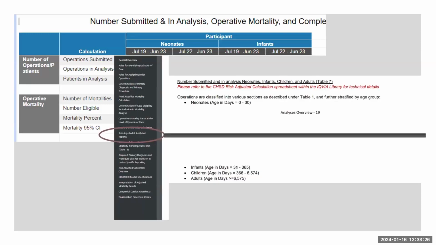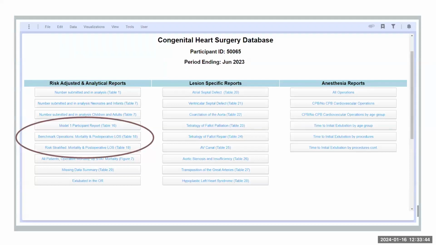Go back to your analysis overview. You'll scroll down a little bit, still in that risk adjusted section. This is table 7. So operations submitted, operations in analysis, patients in analysis, same definitions as table 1. But now we have it broken out by age. And so this gives you the different age categories. Next slide. Okay, and this is similar for table 16, 18, and 19.